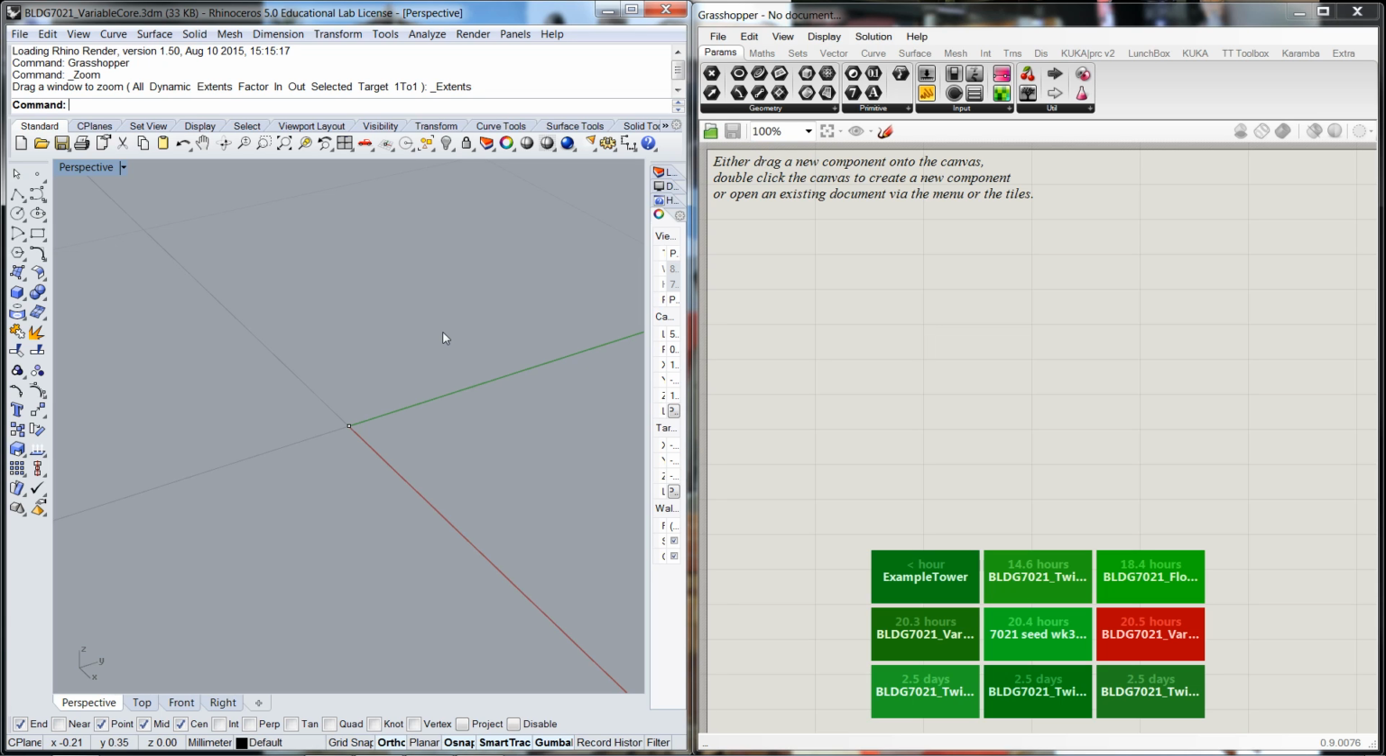Now, in this instance, what I'm going to try and do is set up a lift core that is variable in its dimension, but also responds to the height of the building. So as we know, lifts in a tall building would typically have a low rise set of lifts, medium rise set of lifts, and a high rise set of lifts. So what I'm going to try and do here is establish that as a routine.